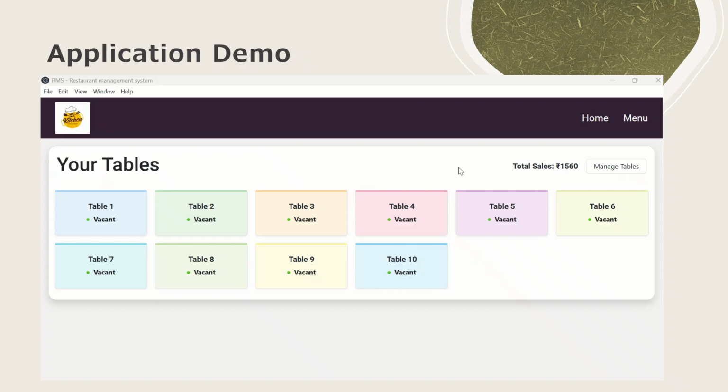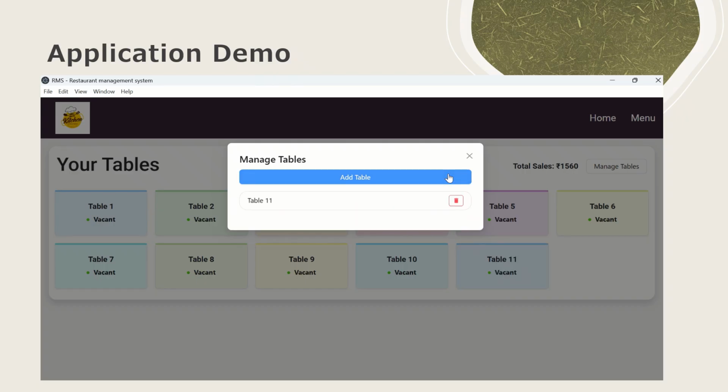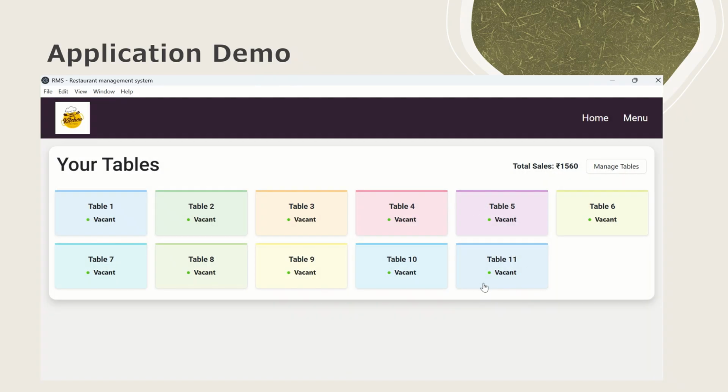In which you can see the total sales per day. You can see all the tables which are in the restaurant. This is my restaurant symbol. Now let me start with adding a table. For example, I have 11 tables now in the restaurant. So I can click on the Manage Tables option and add a table here. So now you can see that my table number 11 has been added.